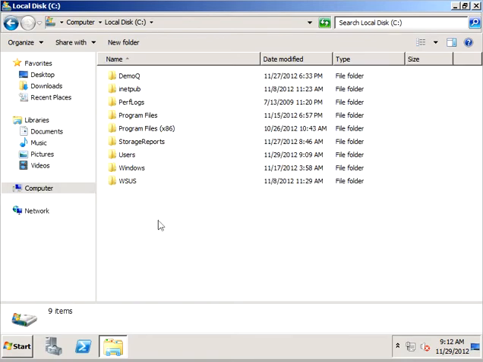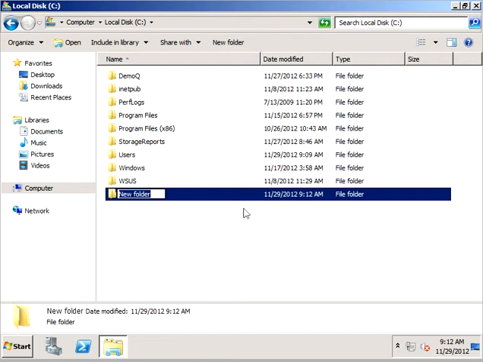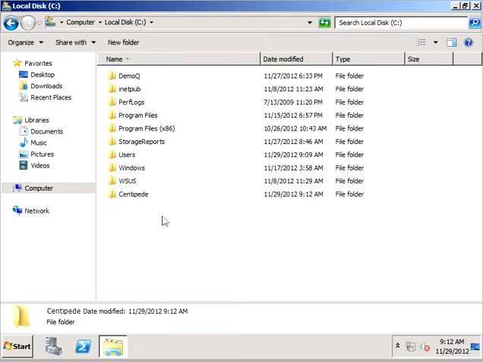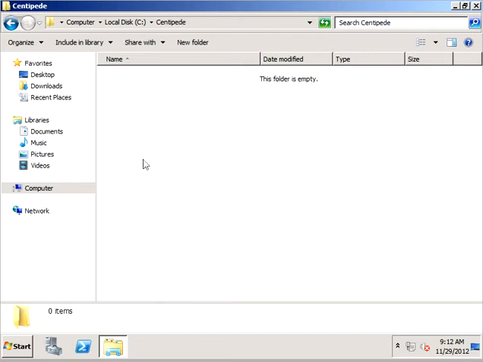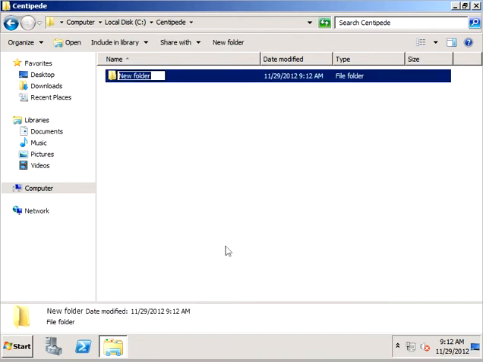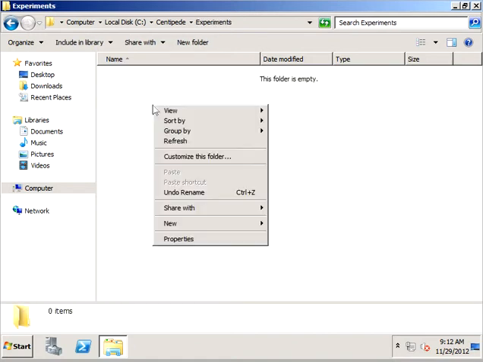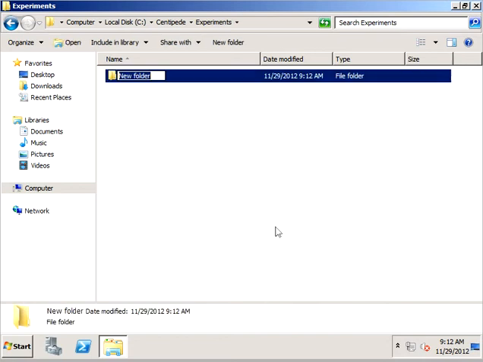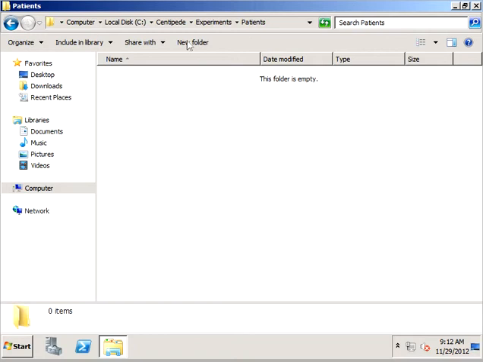And I'm going to make a brand new folder, and we're going to call this folder Centipede. Not centipede, but Centipede. Let's try that again. And inside the Centipede folder, I'm going to make a new folder, and we're going to call this Experiments. And then we're going to go inside the Experiments folder. We're going to make another new folder inside that called Patients. So we've got this subfolder thing going on here.